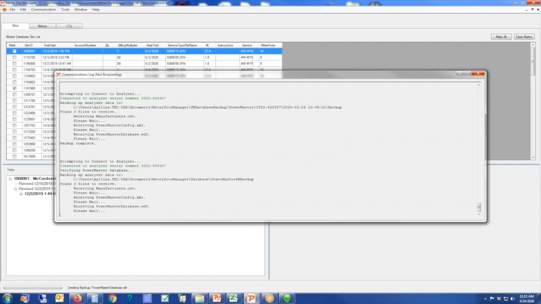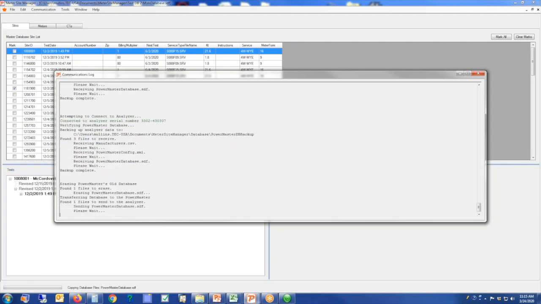And remember, I've put the Powermaster in communications mode. If you don't put it in communications mode, excuse me, you may get an error. So that's why I did that. So it's erasing the database now, and then it's going to replace it next.